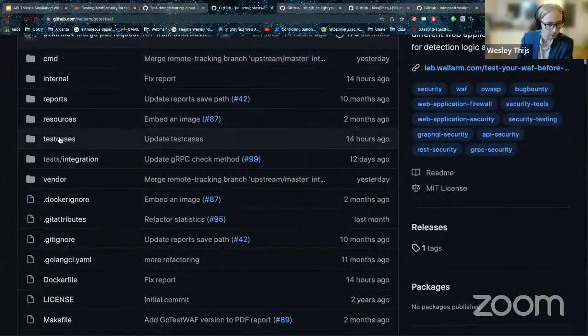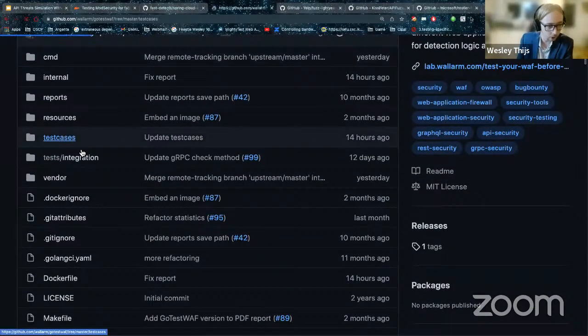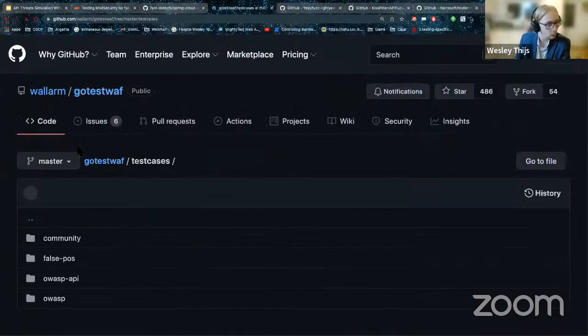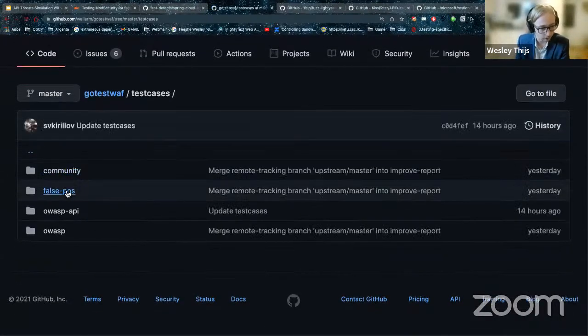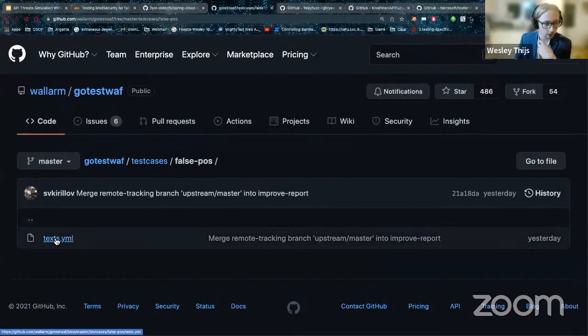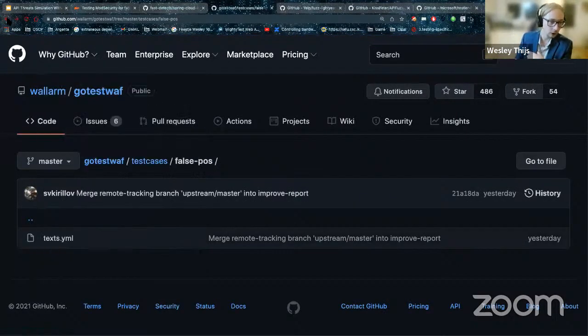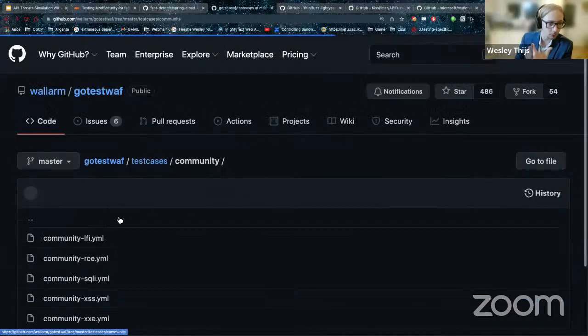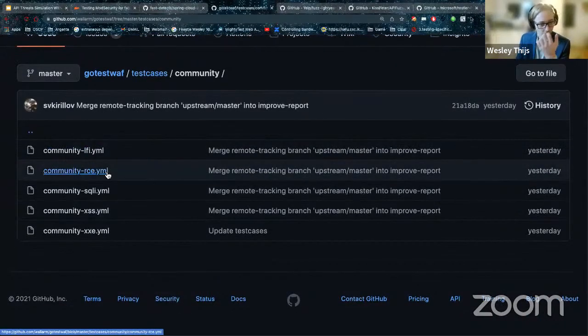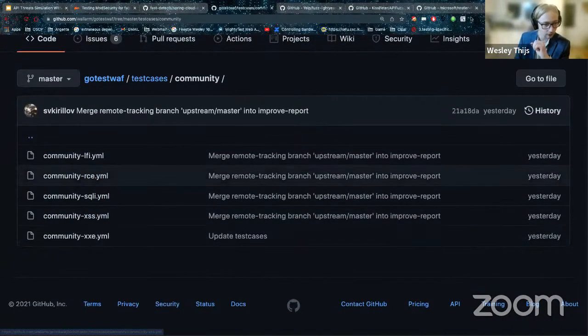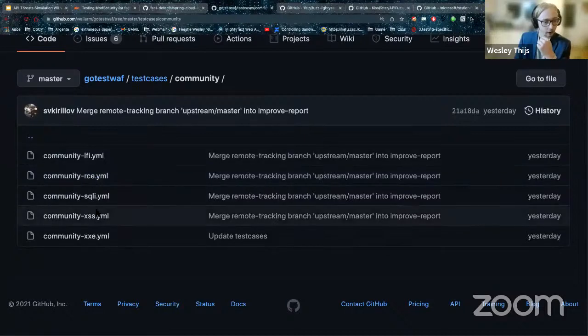Now, if we go up here real quick, we can see that the test cases folder is being pulled into the Dockerfile, by the way. And here we can see those false positive test cases that we were talking about. And we can also see some community test cases which have been made. As you can see, community LFI, RCE, SQL injection, XSS, and XXE.